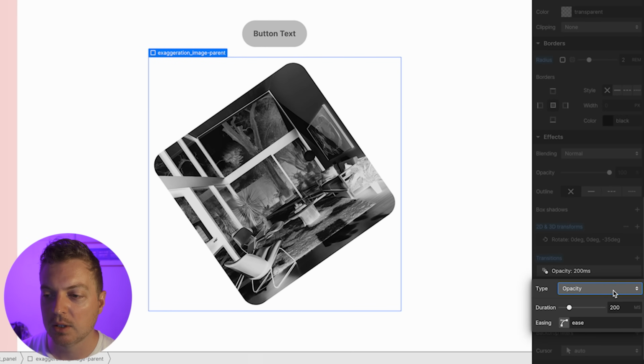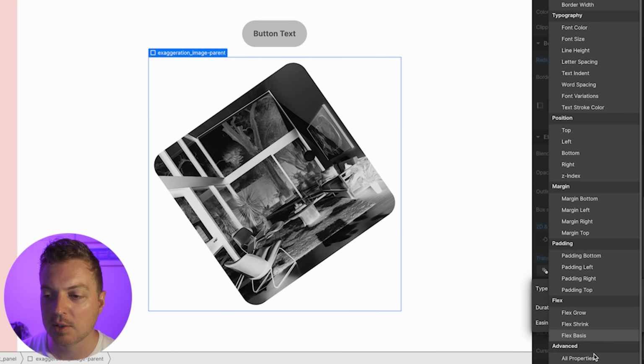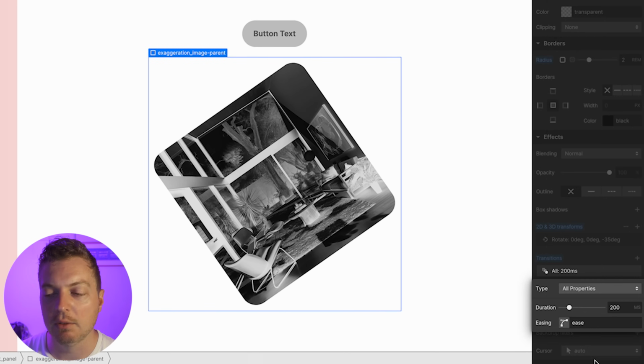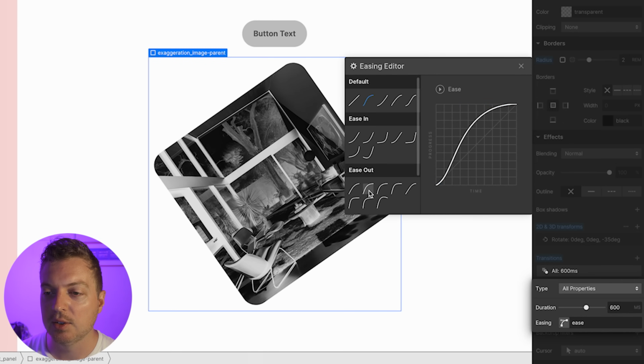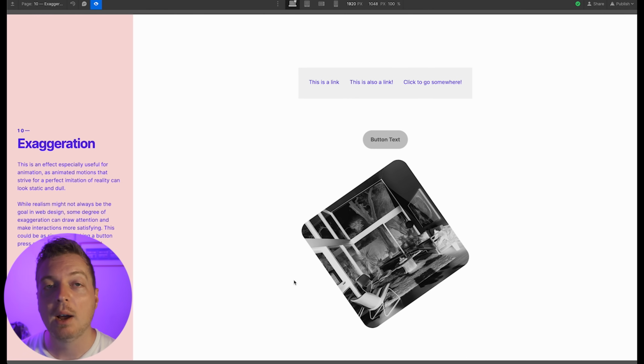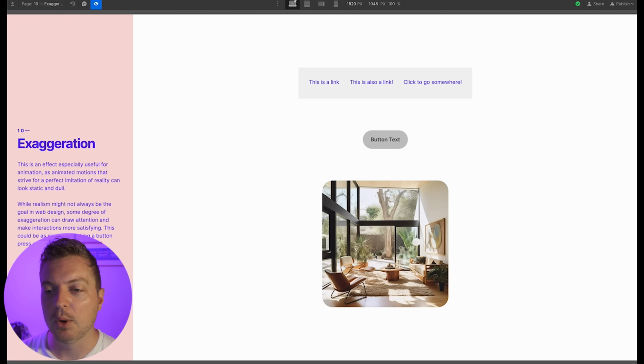So I'm going to add a transition, and I'm going to say all properties. Otherwise, I'm going to have to select each individual property just for this example. I'm going to set this to 600 milliseconds, which is the equivalent to 0.6 seconds. And I'm going to set this ease to ease out cubic. We'll go for a new one this time. So now when we preview the page, the photograph rotates, it inverts, and it becomes full color, just like exposing a real photograph in real life.